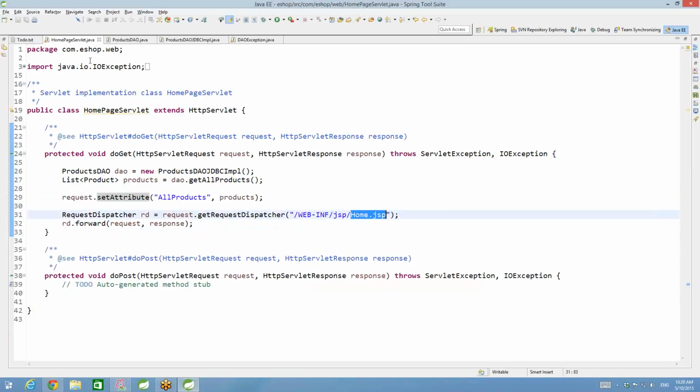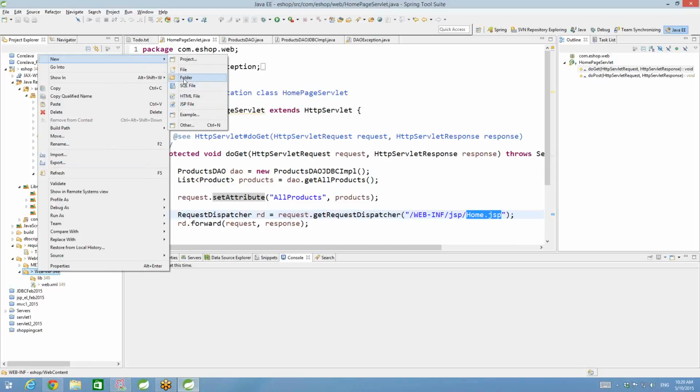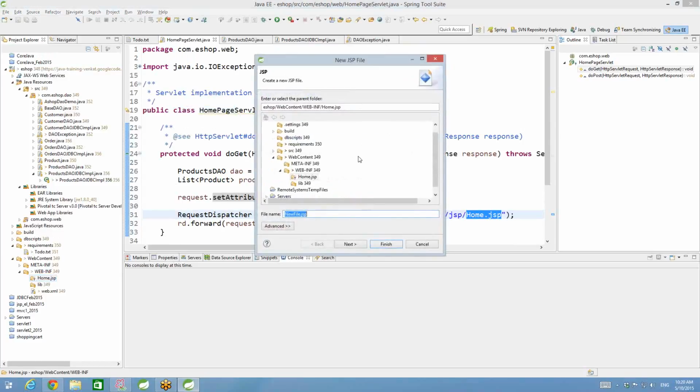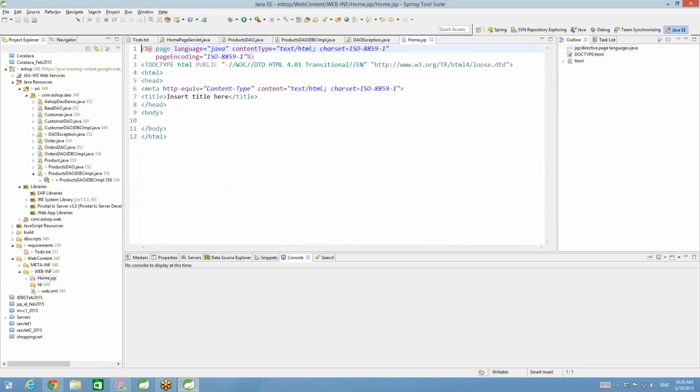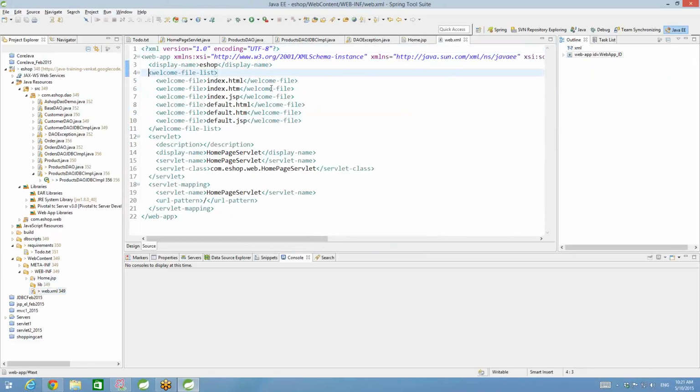Now, what do we have to do? In WEB-INF, let's see if we had created a folder called JSP. Not yet. Here we'll create a JSP called home.jsp. Very good. So here, let's do the most simplistic thing: Welcome to eShop, right?